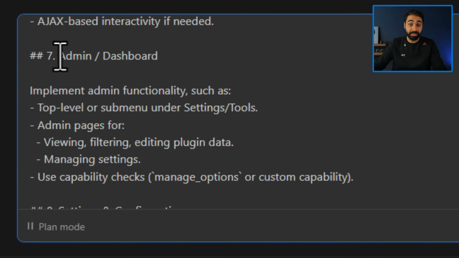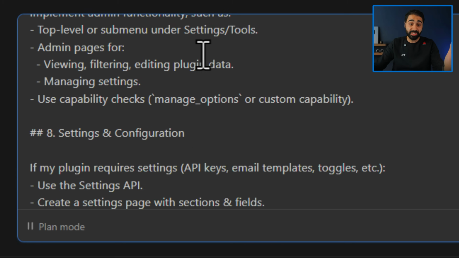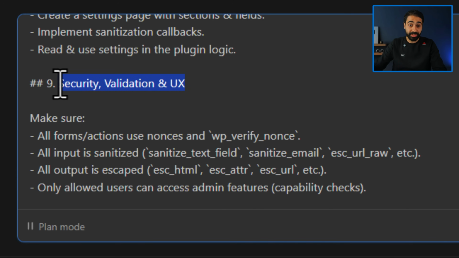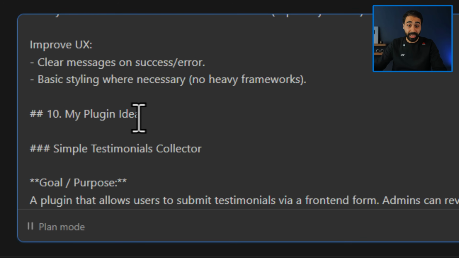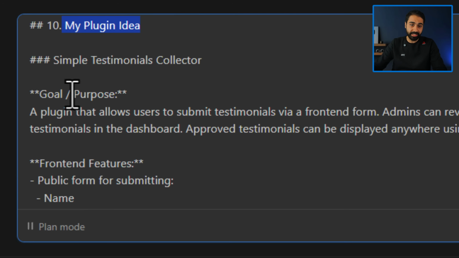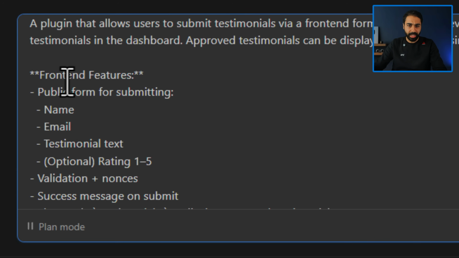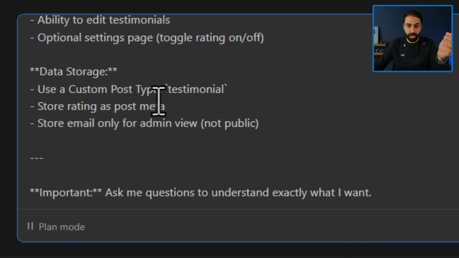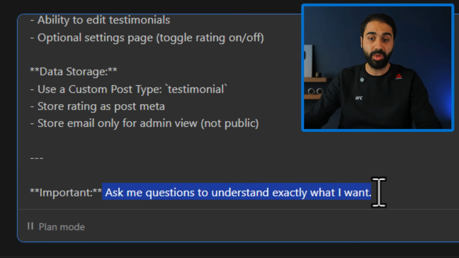Then we are going to tell it how to build the admin and the dashboard section and the settings and configuration, and to take care of security and validation. And at the end, I have my plugin idea. Here, you describe your plugin. So in my case, I will call it Simple Testimonials Collector, and I set the goal and what features I want. So you describe exactly what you want, the admin features, data storage, and so on. And at the end, add this simple sentence: ask me questions to understand exactly what I want.